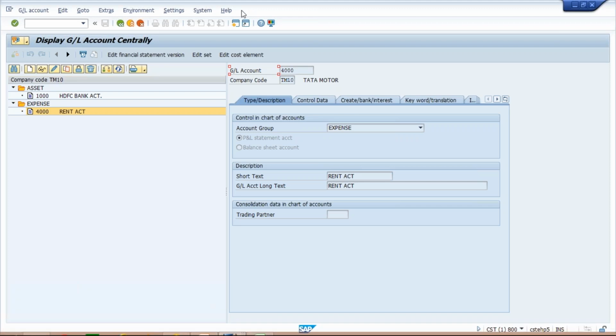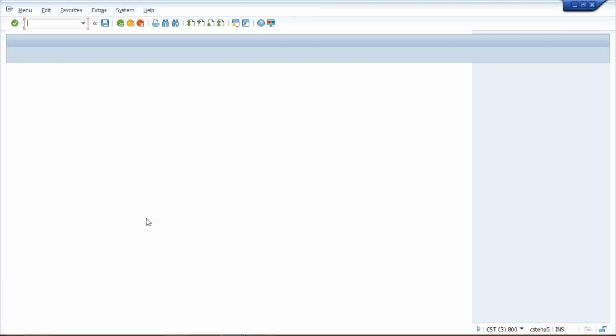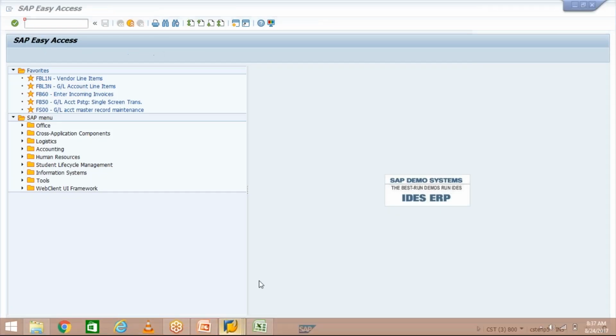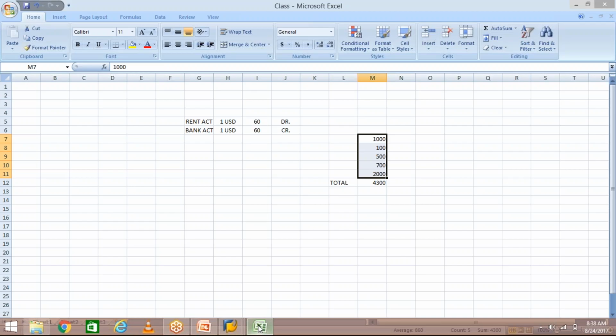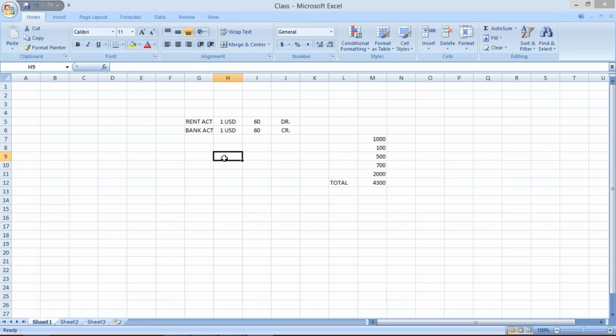Whenever we post any transaction, instead of writing the GL name, we have to give the GL number. Like if you have to debit the HDFC bank account, we are going to give the HDFC bank GL. If you have to credit a rent account, we are going to give the rent GL number. So let's suppose the organization has so many GL accounts, and Tata Motors has decided that we are not going to use GL number 4001.